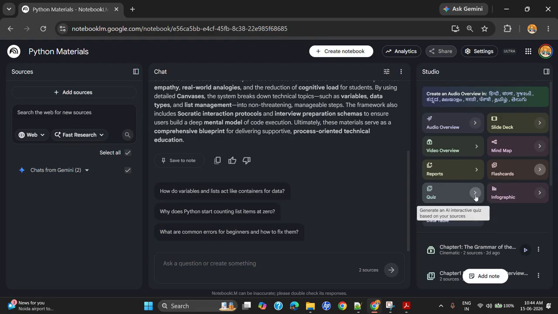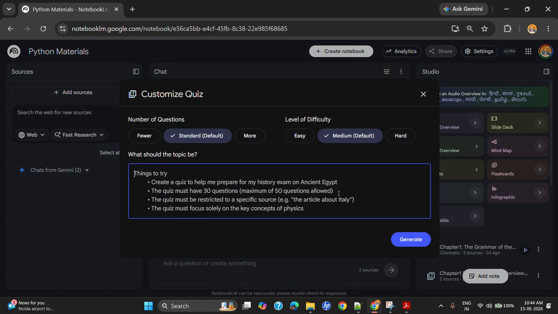After that we have quiz. Quiz is for exam preparation. Suppose you are preparing for an interview and you want to do a Q&A to test your knowledge. You can give it a custom prompt, like generate the quiz in this manner. For example, I am preparing for this MNC, this is the job role, so it will generate a quiz based on that. And here also you can set the difficulty level.